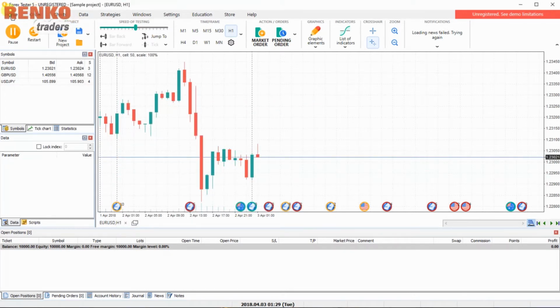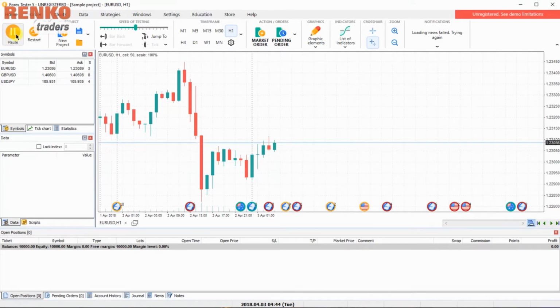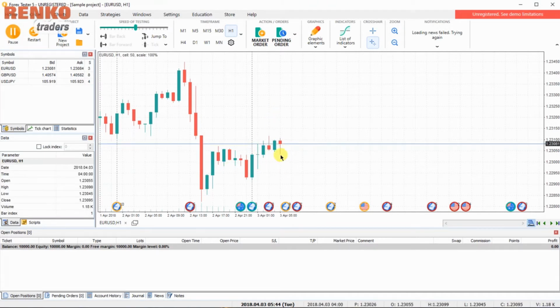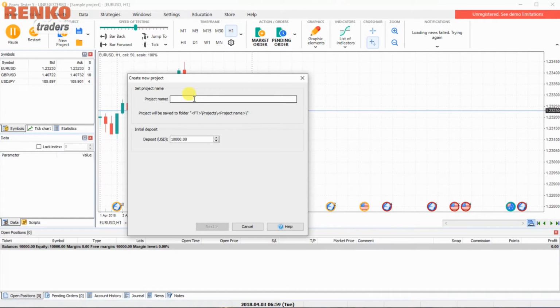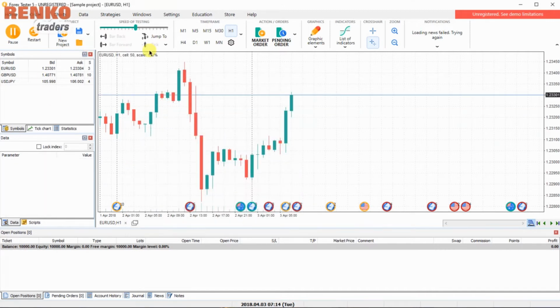Sticking with the first tab that we have here, you have your pause and restart, which basically starts and stops your simulated market data. You can select new project, and this will allow you to create a test project of your choice, including the deposit amount that you want.